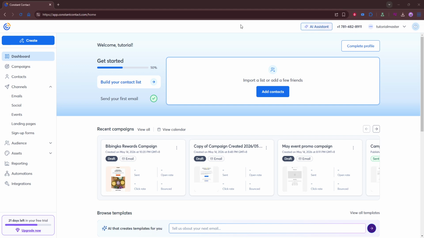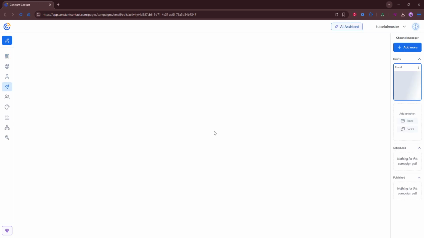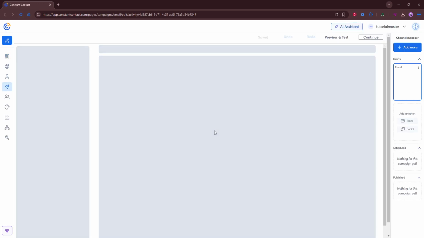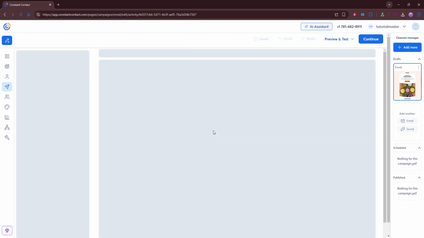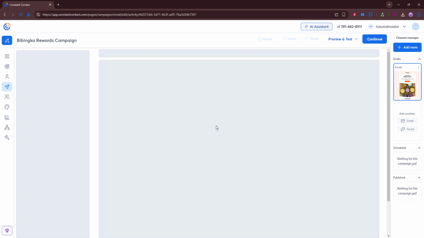First, open Constant Contact and head to your campaign's area to find the email you're working on. If you've already created a draft, select it. If not, open the most relevant email in your campaign list. Once you're looking at the right email, click to edit so you're taken into the drag and drop email editor.